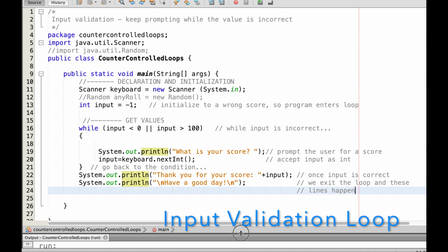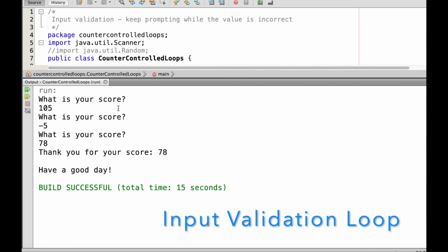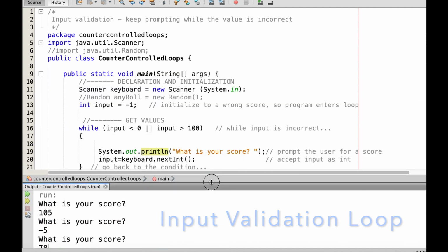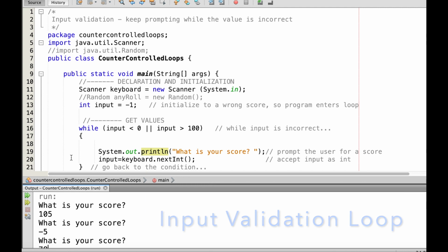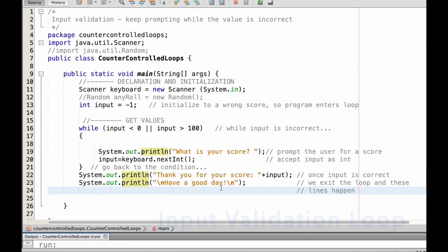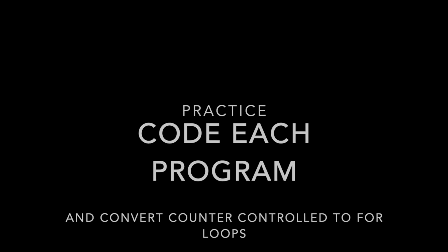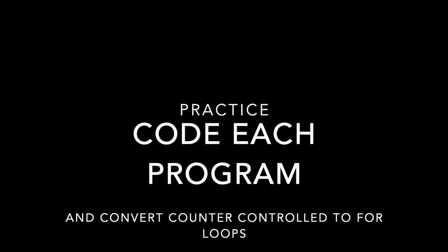So, what we do is we use a while loop that continues to prompt while the value is incorrect. So, if the score that was entered is incorrect, we continue to prompt until the value that is entered is correct. So, we use that condition while the input is less than 0 or input is greater than 100, prompt the user, store the input. So that will continue to loop until the person realizes and enters the correct value.